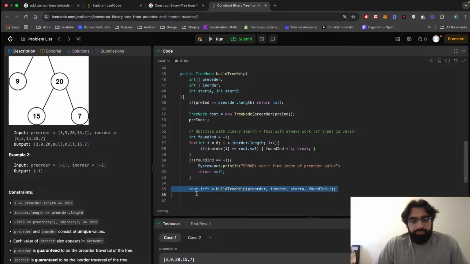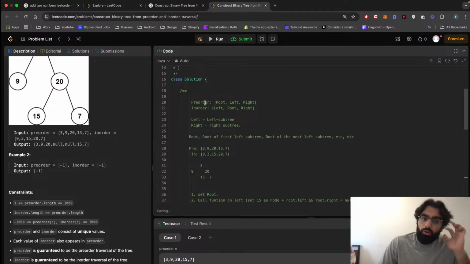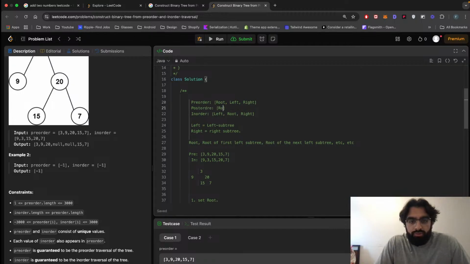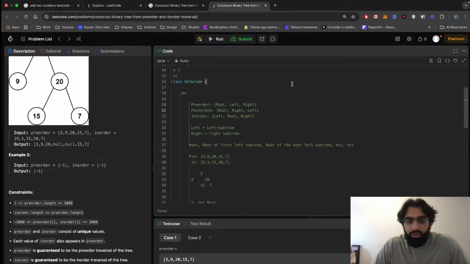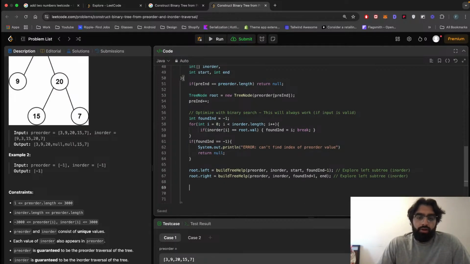And then root dot right, start found index plus 1. Let's just make it start and end; I don't know how to do start A and start B. So we explore the left subtree in the in order array, and then explore the right subtree. We have to do it this way because we're using pre-order. If it was post order, we would explore the right first and then the left. If you're an interviewer and you really want to grill an interviewee, do post order, because they'll show if they really understand how it works. Just simple variations let you check if somebody doesn't understand something.